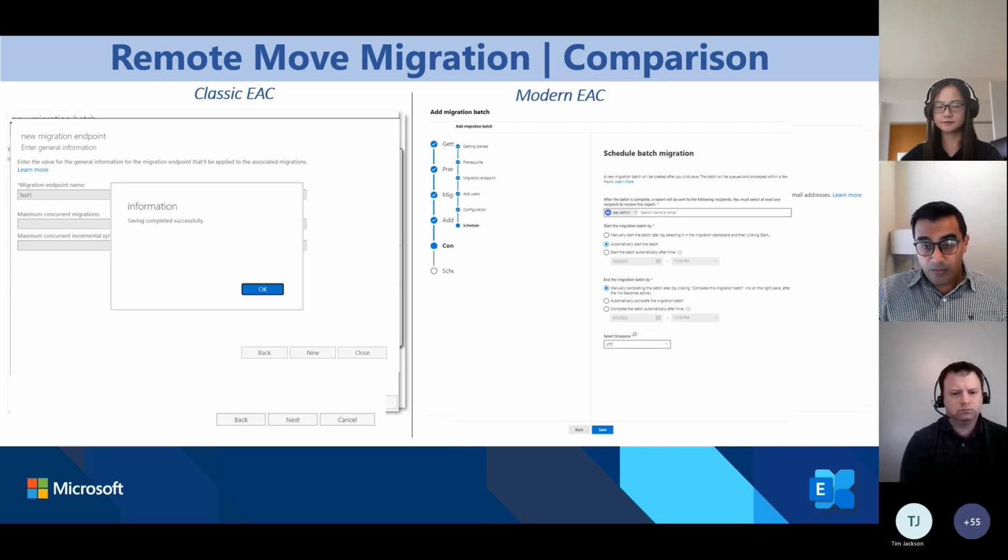So I'm moving fast. I'm watching time, so I have to get past this. So this is the experience. Classic has all the features of authentication of both source and target. And then, in modern, you have all the prerequisites as we talked about. We select migration endpoints on both sides. We select the list of emails and we move forward. Schedule batch migration, move forward.